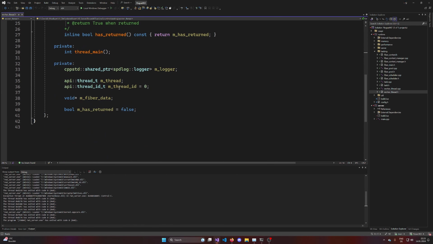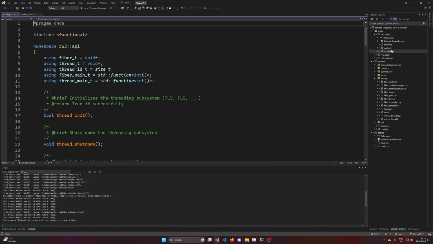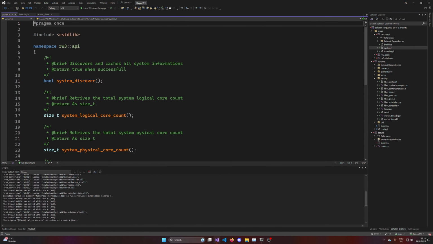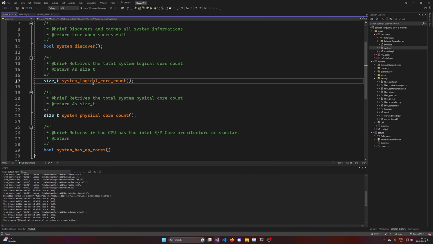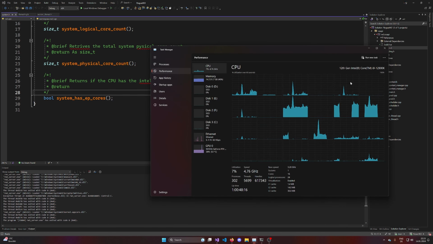How to interact with the operating system? Well, I'm using something called API thread T and API thread ID, so thread ID and the thread. Now this API is something that I've written on my own. It's the OS API, as I've called it. The OS API currently has system.h, which can do a bit of system discovery, like logical core count, physical core count, and E/P core architecture for Intel 12th gen, because this is also something I thought about, since I now have a 12th gen machine.